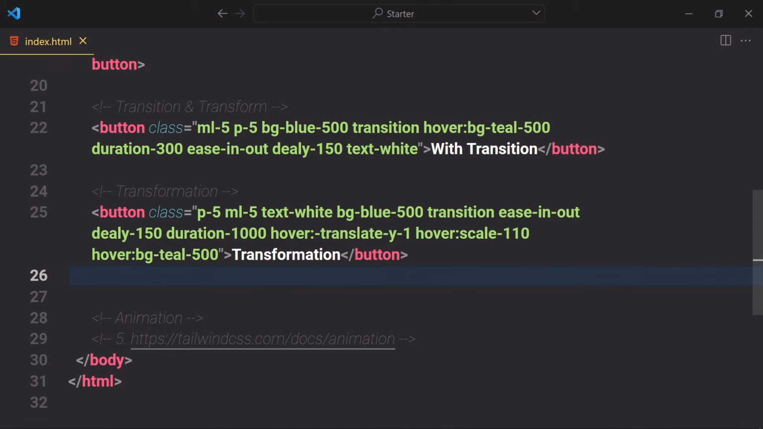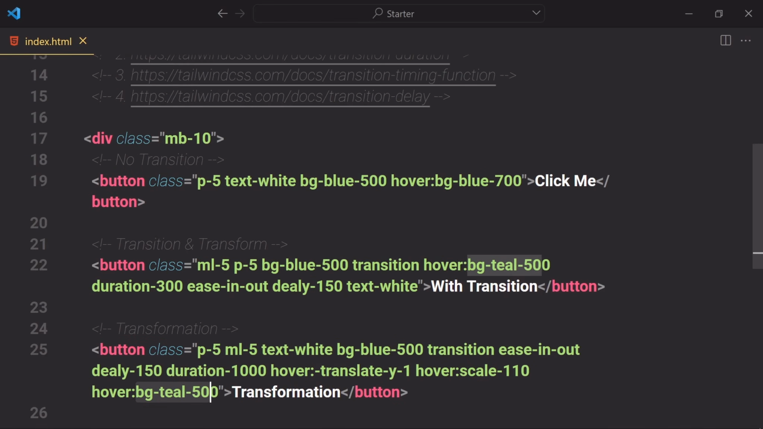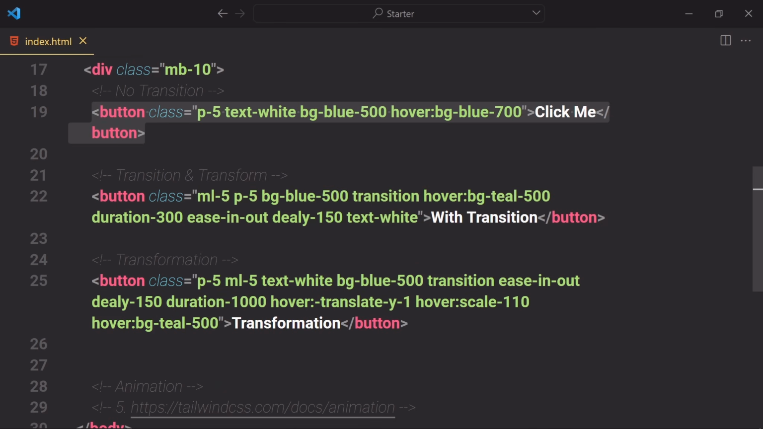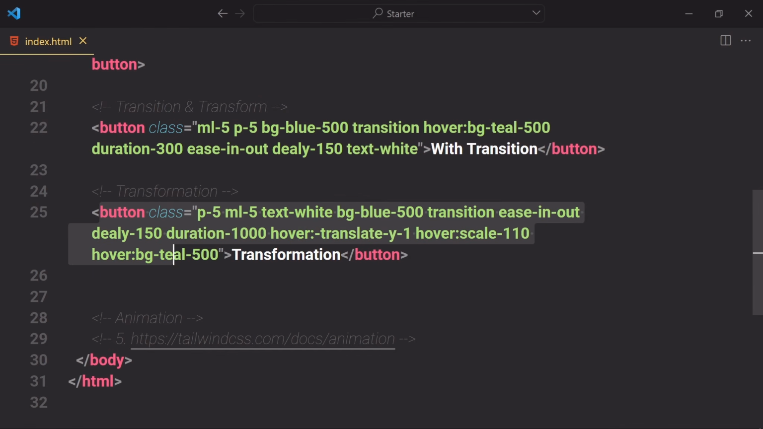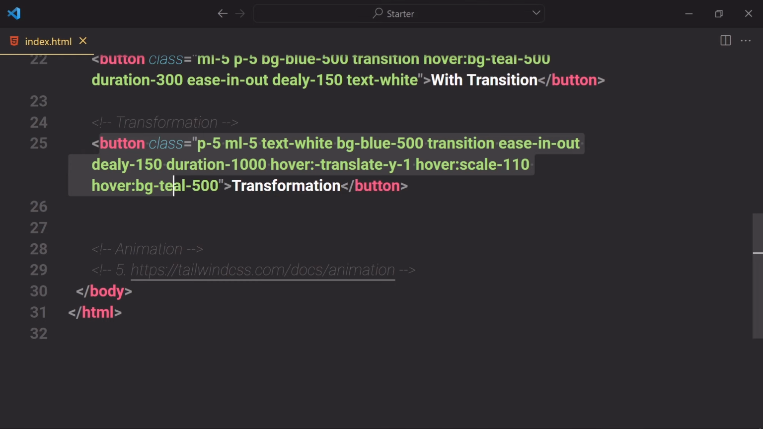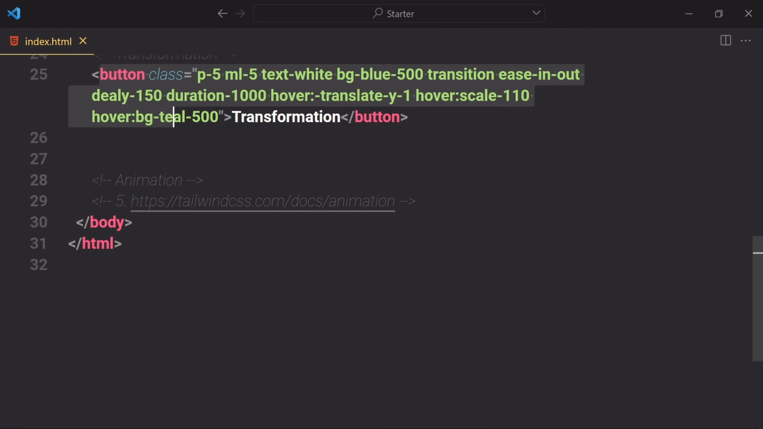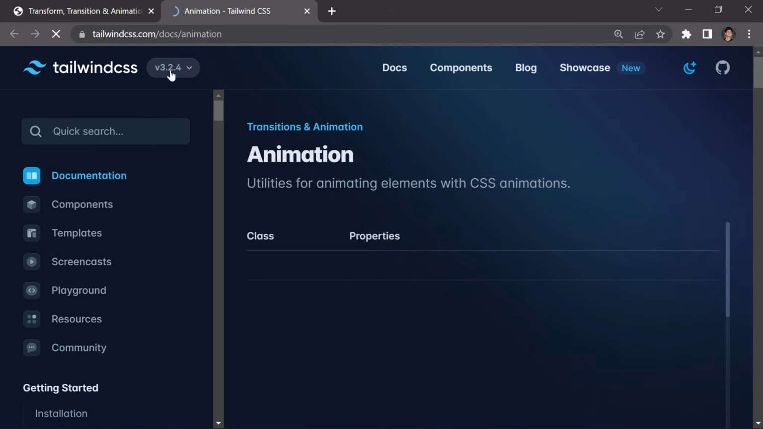So we are doing our transformation right here, and we are just changing the color right here. So this is it about a node transition, with transition and transformation at the same time. And now let's learn about a few built-in animations.